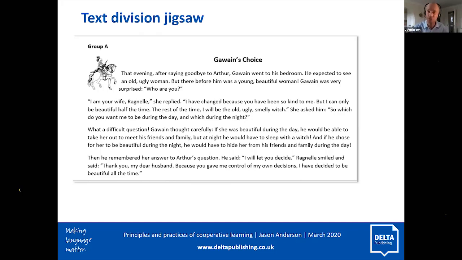Some of you mentioned stories. And one of the advantages of this is that you can divide the text into sections, give each learner a different part of the story, and then there is a fairly obvious task that you can give them to ensure that every member of the group is required to contribute for the group to succeed, making it truly cooperative.